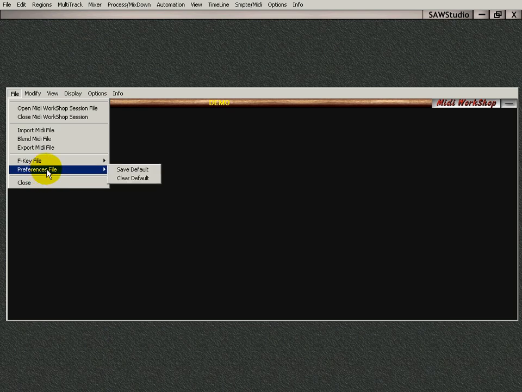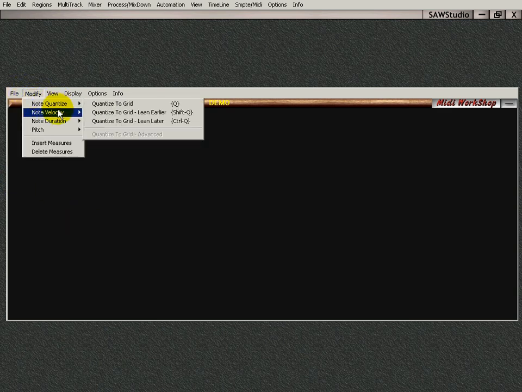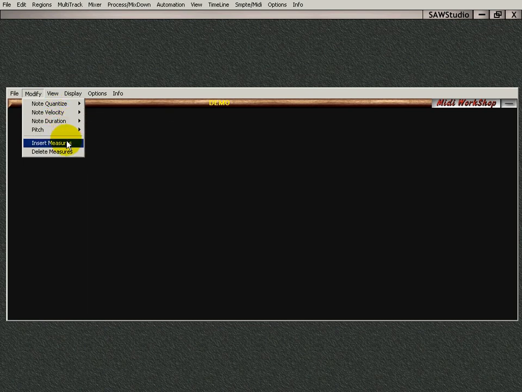Here's your preference file. Preferences, save your preferences, and then of course close. Modify, you can choose different modifications from these menus. They're very self-explanatory. Your view, there's 3 views in MIDI Workstation. This being the #1 view, the main window, the multi-track window, and the patch library window. We'll get to those in a second.